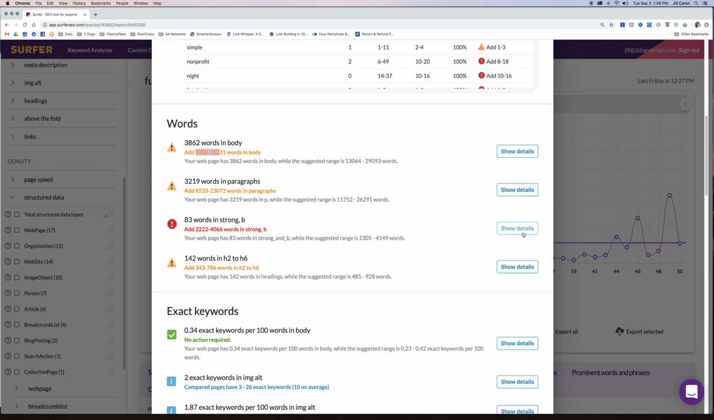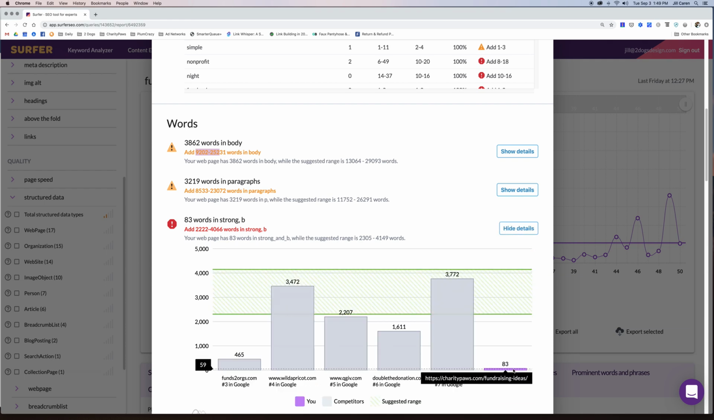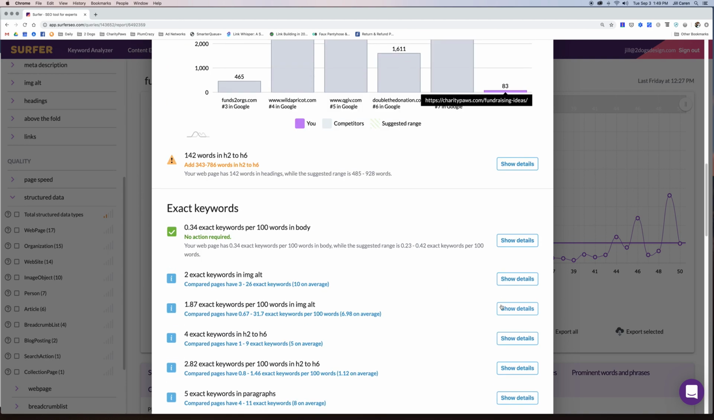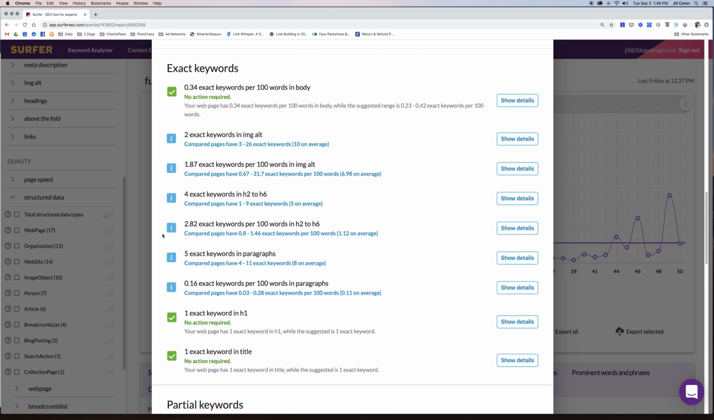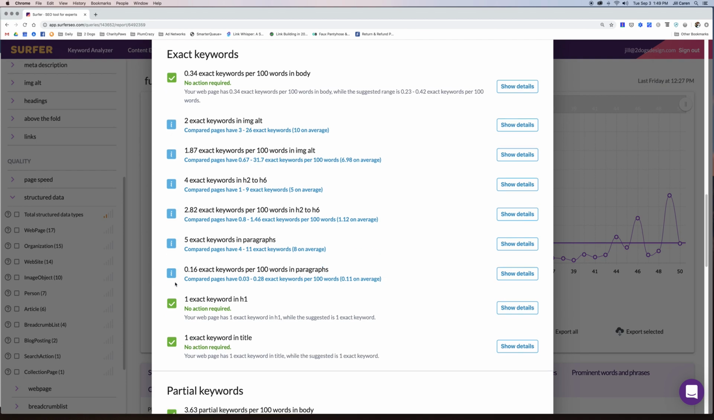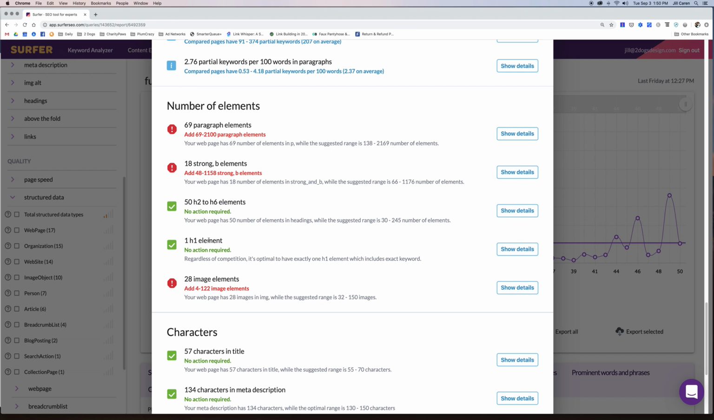Here I've got nothing going on with bold or strong, so I'm definitely going to want to increase that. And that's all you've got to do. You just go through. The blue ones are recommendations. They're not things you actually have to have, but I am going to attempt to make all of these green. Number of elements on the page: because the pages that I'm competing with have so much more content, I'm really falling short here.